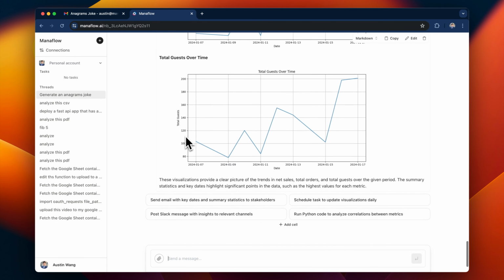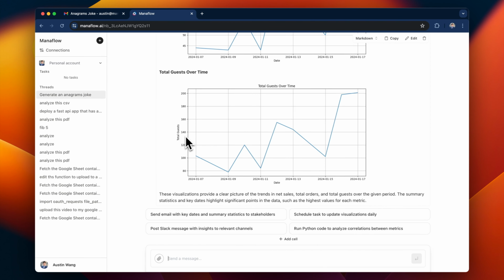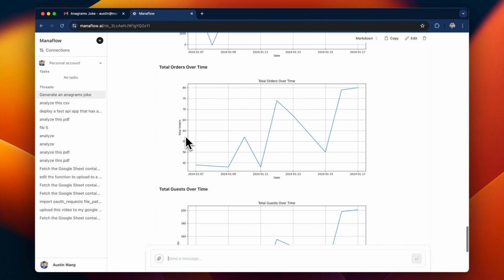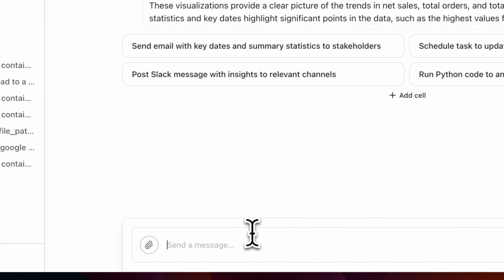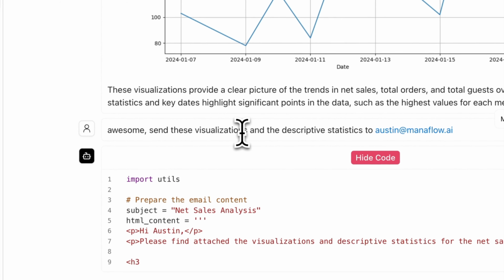Yeah. Okay, so let's say I'm a business owner and I want this data to be sent to me every week, right? Then I'm going to tell it, okay, awesome. Send these visualizations and the descriptive statistics to Austin at Manaflow.ai. So I'm going to have it send me all of this.